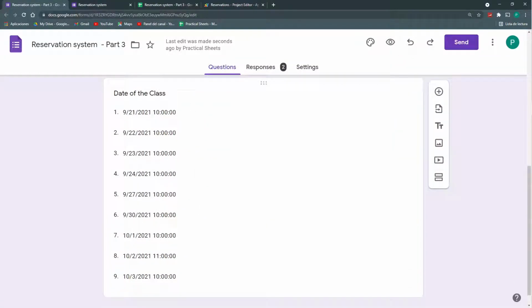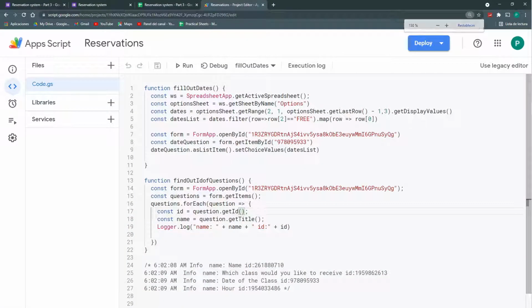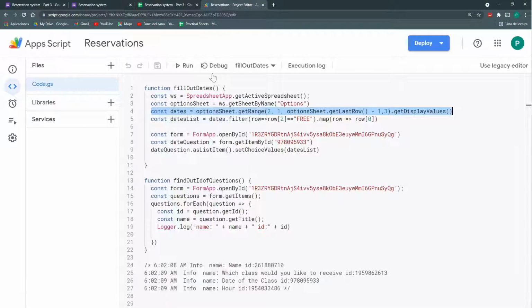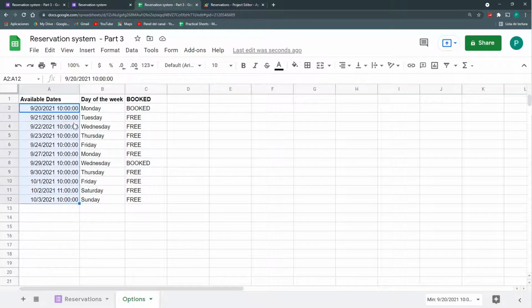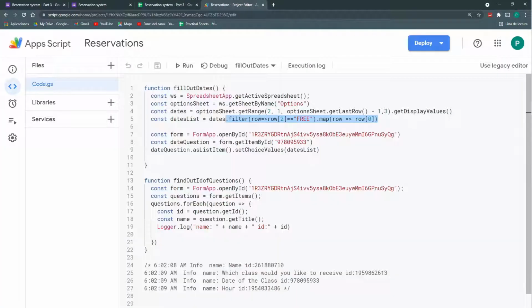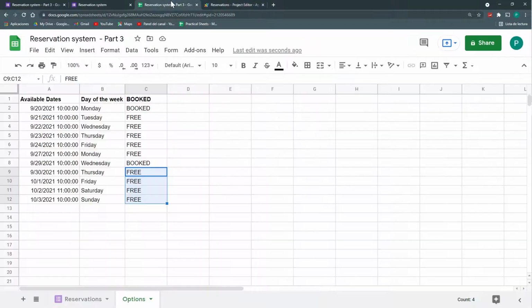You can see that here I cannot find it because what the script does in these fill update functions is that it goes to my sheet, gets this array, and then with a filter and a map, it brings a list, but deleting this booked. So my list is this plus this, all the ones that say free. And finally, we go to our form and to our date question, and we update the options with this array we prepared. That's it. We've done this in two videos and it's very easy.